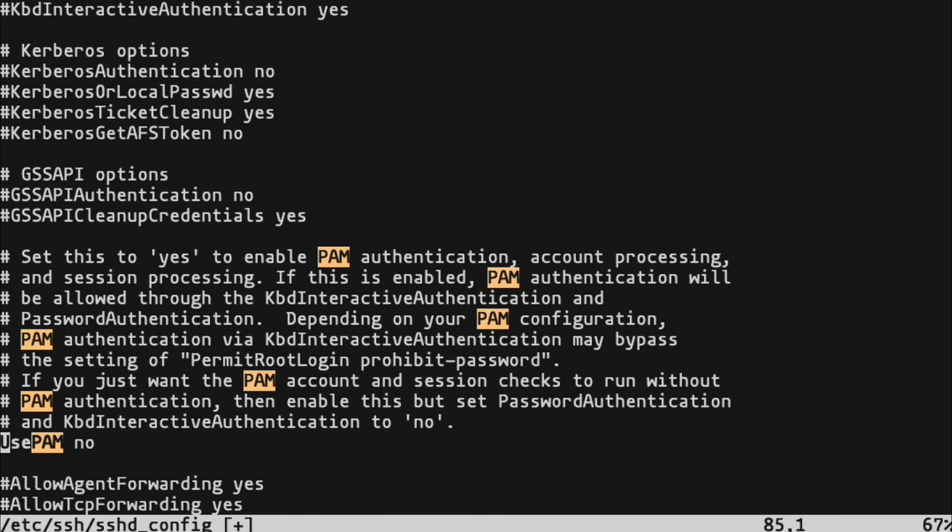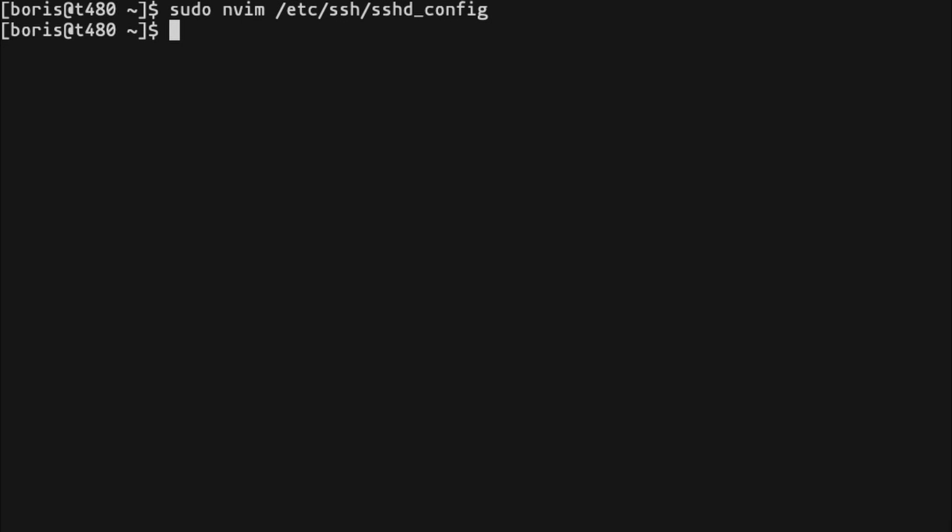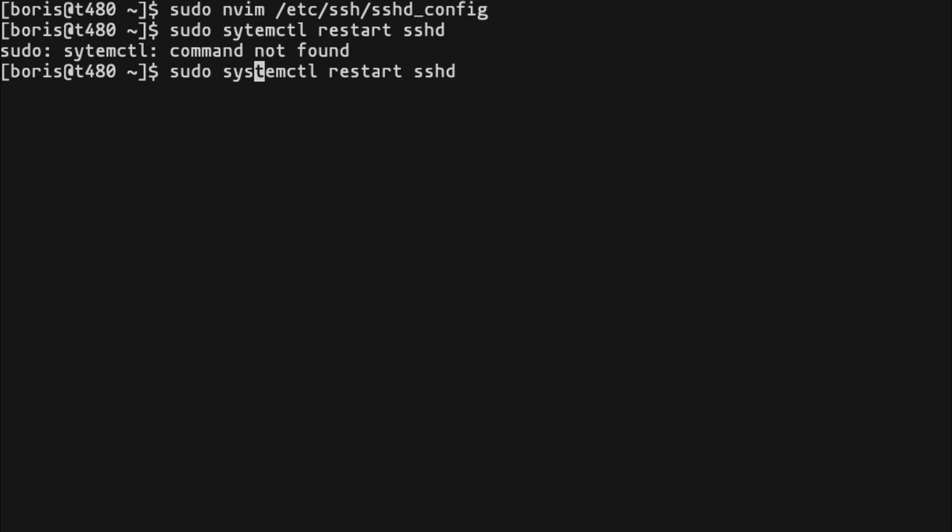So I'm going to now close it. And now I just need to restart the sshd service. We can do that with sudo systemctl restart sshd. And I made a typo.